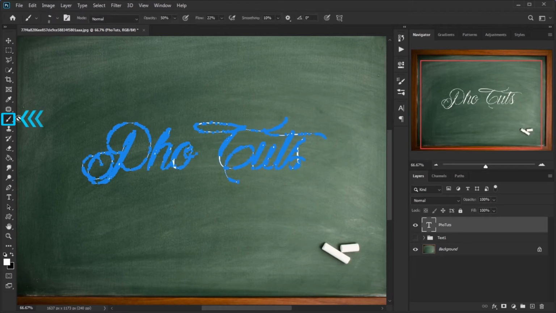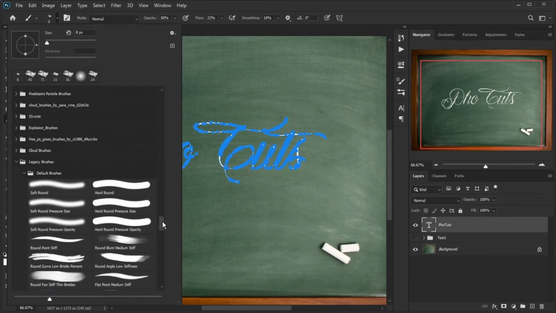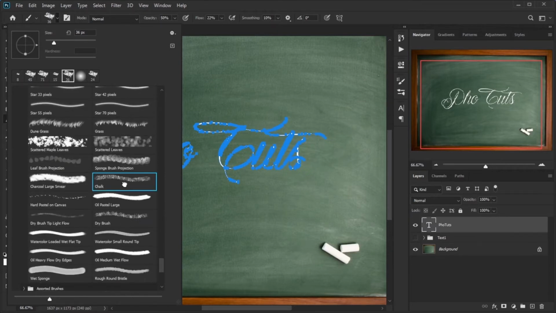Grab the Brush tool from the Tools panel and click here to open the Brush Preset Picker. Now you should find and choose the chalk brush from here. Go to the Legacy Brush group, and then to the Default Brushes group. Scroll down to find it in the few brushes left at the end of the group. Decrease the brush size to 15 pixels.